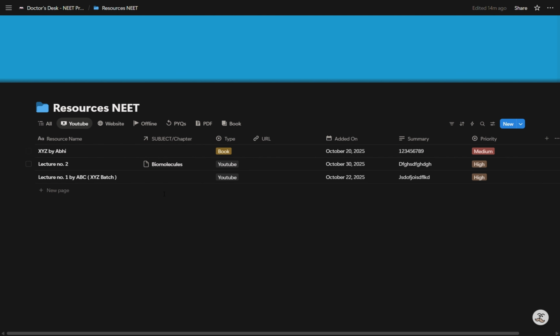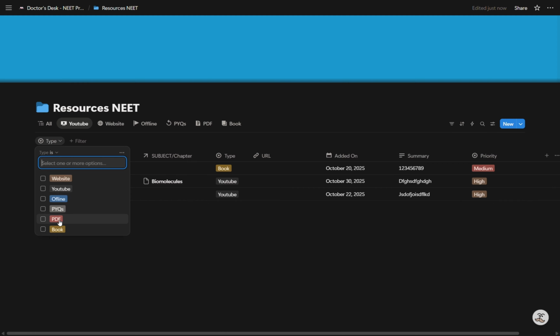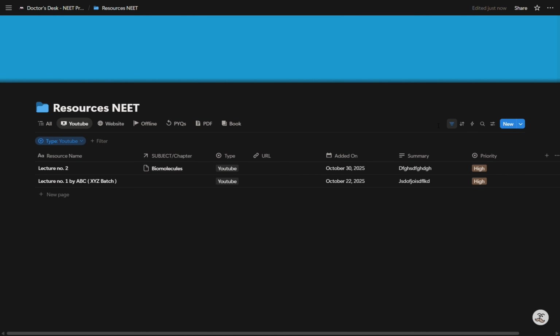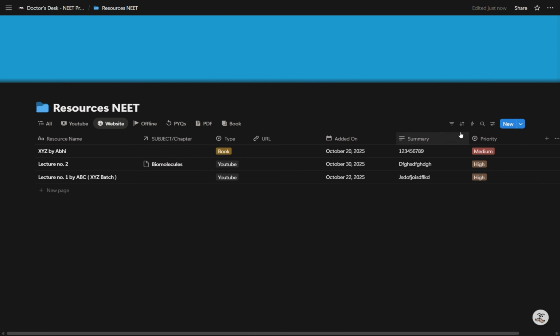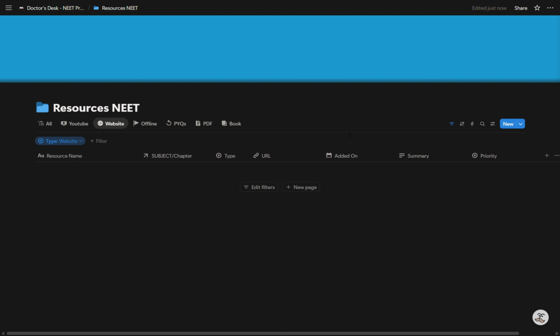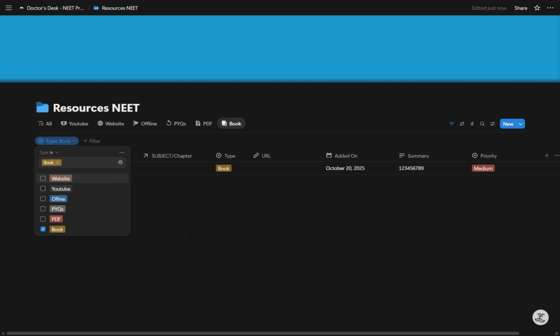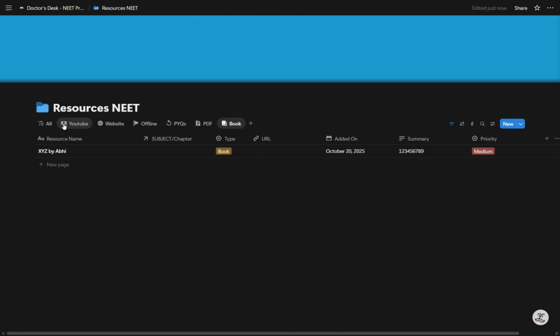Okay, even once you duplicate the template, you would have to set up something like click on the filter button, go to type, and as it is YouTube, select YouTube. Now you'll be able to check all the YouTubes here. For the website, you would have to go to the filter option, type, and the website. Type book. Now it's all set. So these all are our resources section, where we can mention all those resources and directly access from here, so we do not have to move out to any other platform and search for that resource.